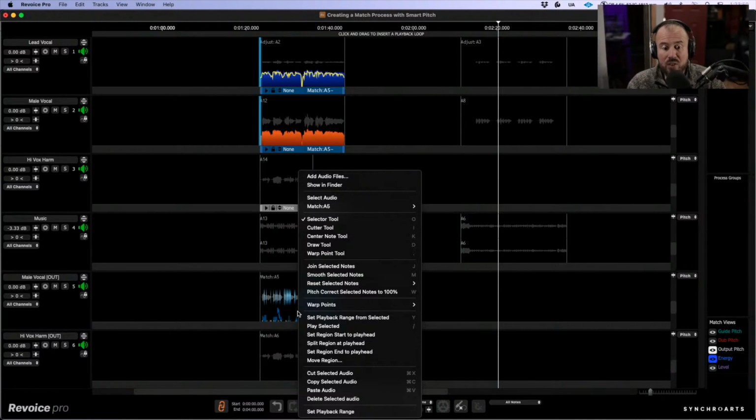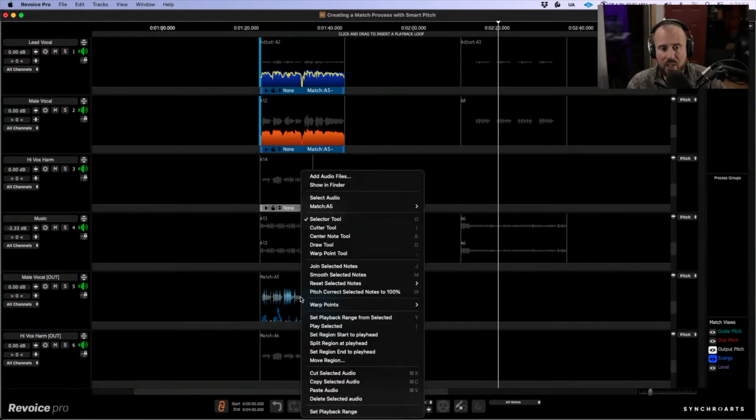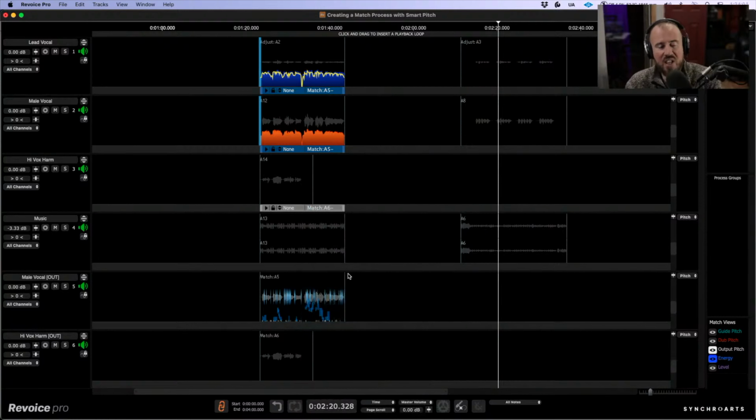And if you do want to make tunings to an output track, we can adjust the tuning of an output track simply by making it an adjust process, and then we can offset the tuning, but it will lock the entire match process, so you only want to do that as a very last step.